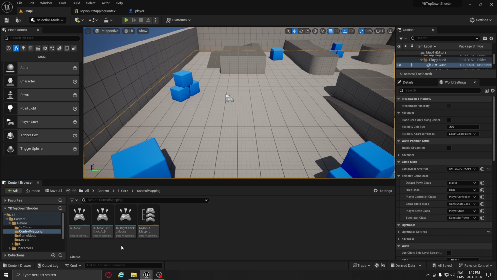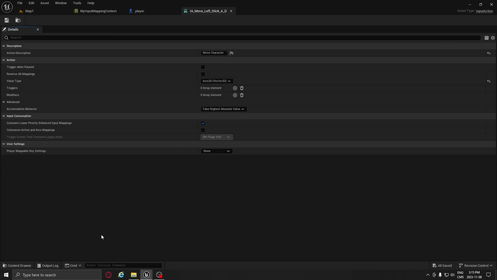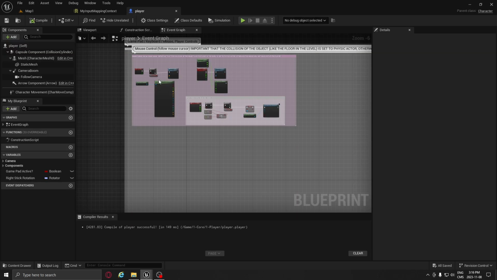So we're going to start with the first one, IA move left stick. We're going to double click on this. This is going to control the movement for our character. So move character for the action description. The value type will be an axis 2D, and everything else should be set by default. So we're going to be good with that. So we can save and exit this.